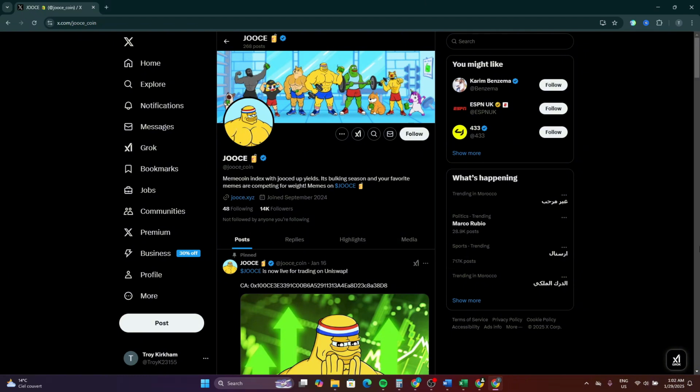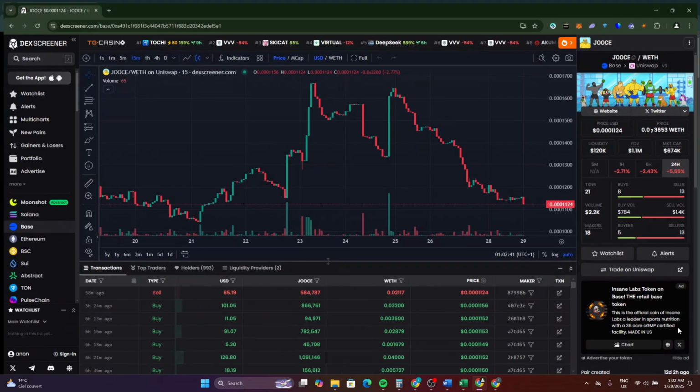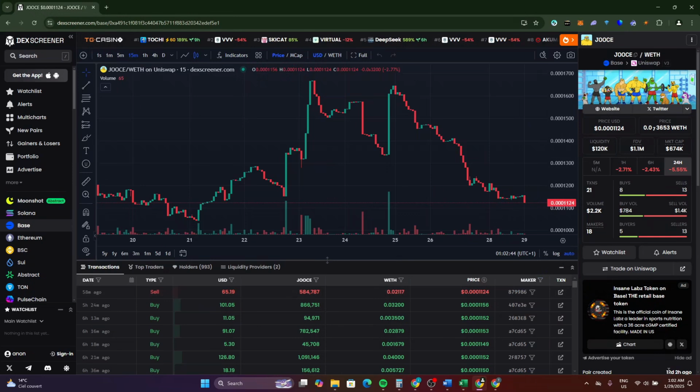Now before going on to buy this token, make sure to check the X account and keep following the updates about this token. So as you can see, this token is available on the screener. It was created 12 days ago. Now to be able to buy this token, copy the token address from here. As you can see, this token address came under the Base network.